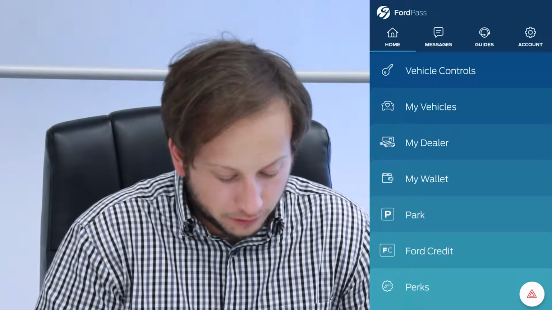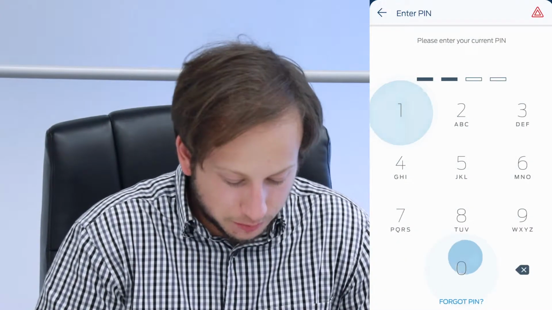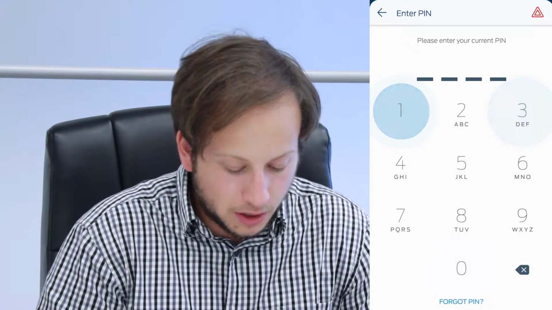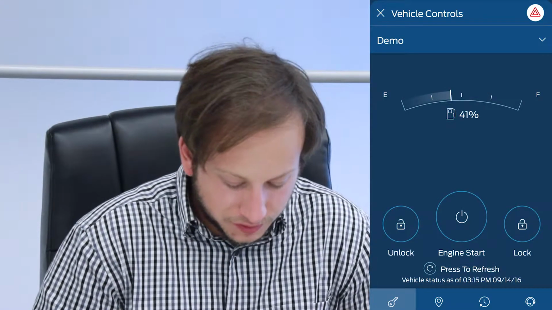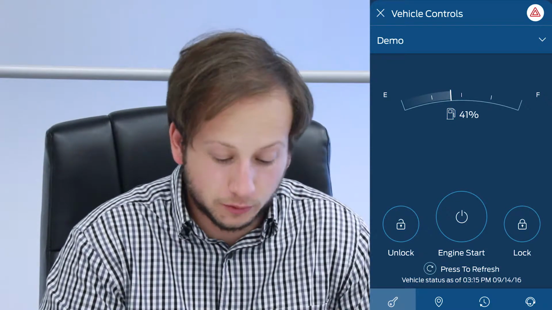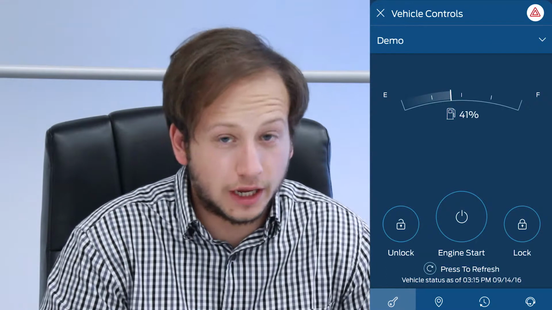So if we start off going into vehicle controls, I'm going to have to enter my 4-digit PIN that I previously put in when setting up the Ford app. Okay, so what we have here under the vehicle controls, you can see up at the top we have the fuel gauge. So right now we're at about half a tank here. So that's always very handy.